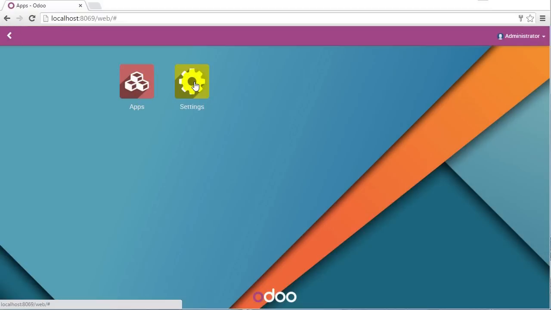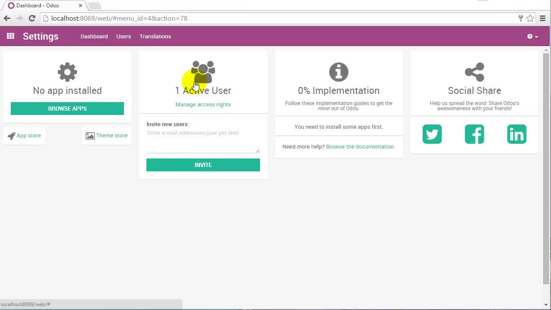You can see we've only got settings. So let's click settings here, and we'll see that there's a dashboard configuration now for settings that gives us a little bit of information about how many active users we have. We can directly go to managing our access rights, and invite new people through an email once we get it set up. Here we can directly go browse new apps to install. We have access to the App Store here and their theme store.